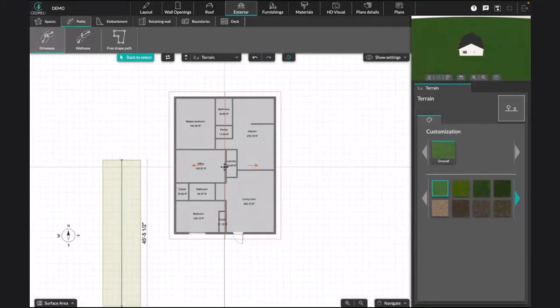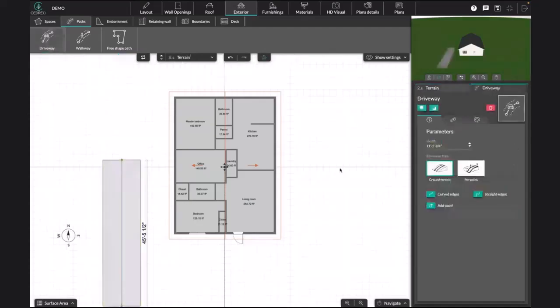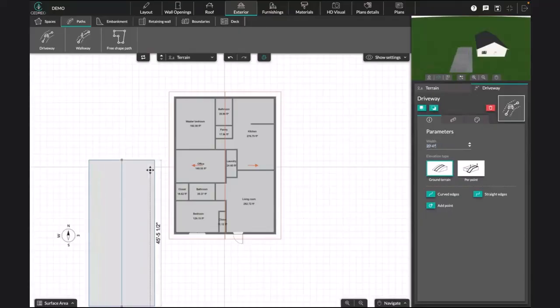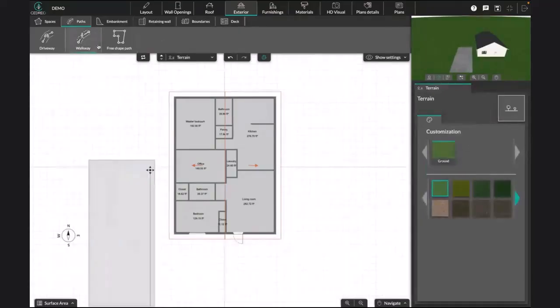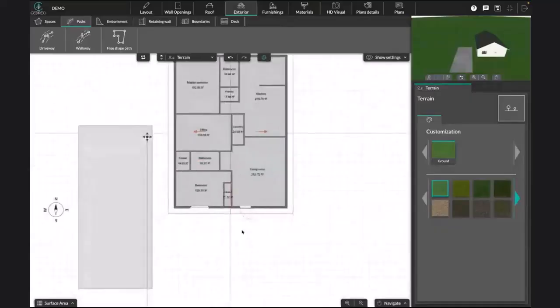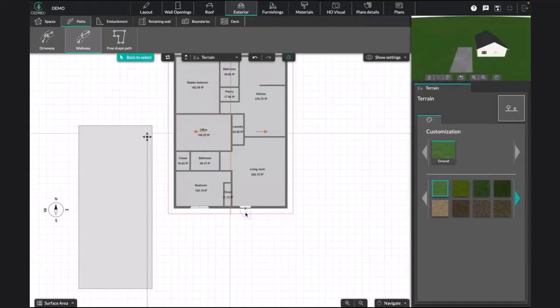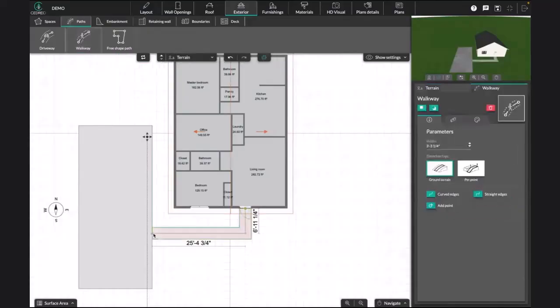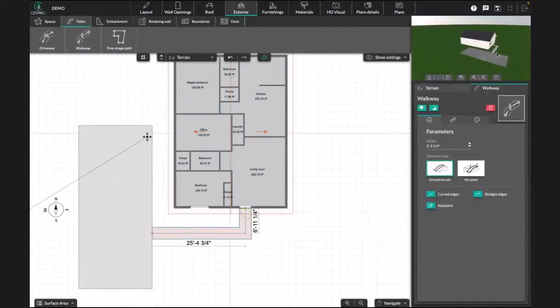So let's say we put a driveway down the side like this. You see it up here in real time. You can also change the width of it. Let's just say 20 feet. And then maybe we want a walkway that goes from the front door over to the driveway. So I could do walkway. You can just put it here. Let's just say we pull it out to there and connect it to the driveway. And you can see it up here in real time.